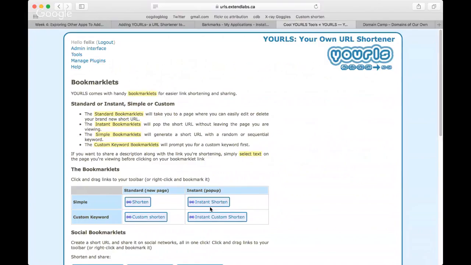So I'm going to bring this instant custom shorten. I'm going to drag this. I don't know if you can see this. I basically click on this blue button with the link on it, and I'm dragging it to my bookmarks bar.